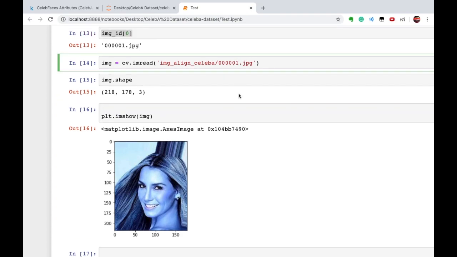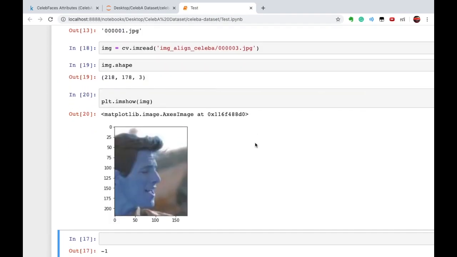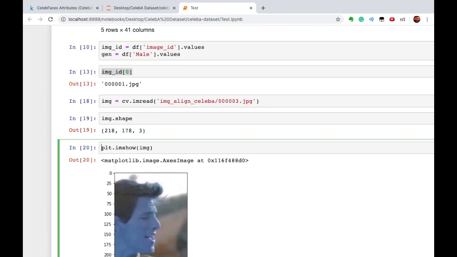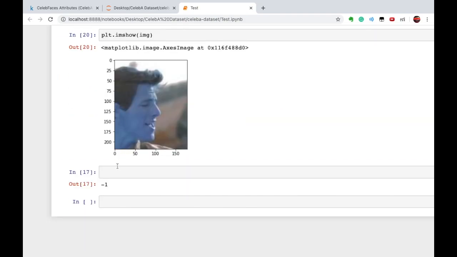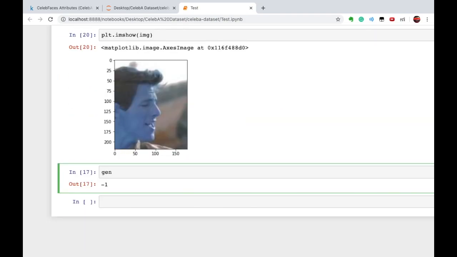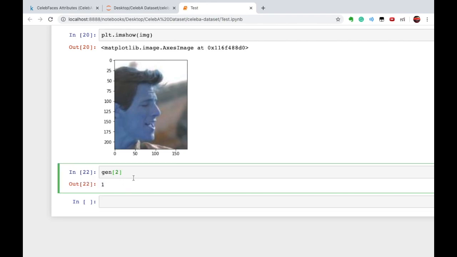Now let's import another image called 3. It's a male, and 3 means index number 2. So let's call the gender of index number 2. Gender of index number 2 is 1, which means male. Okay, so for each particular image we are having its gender.